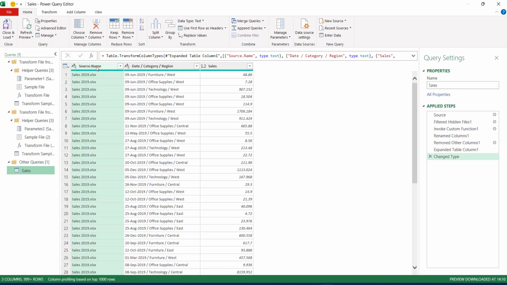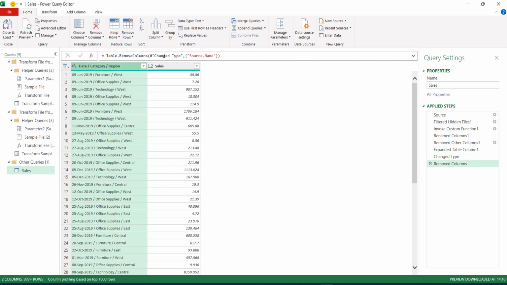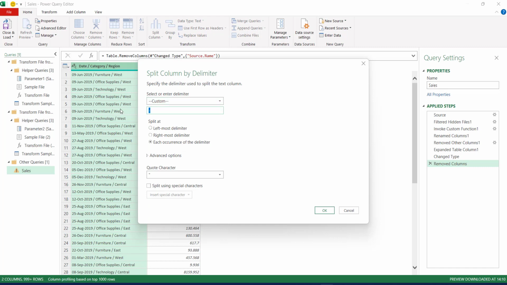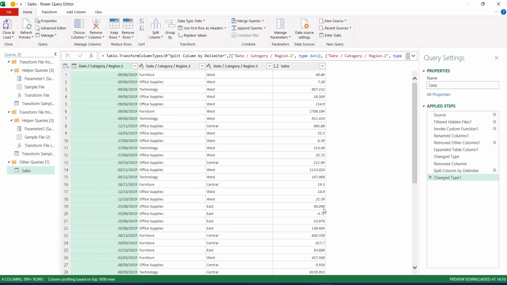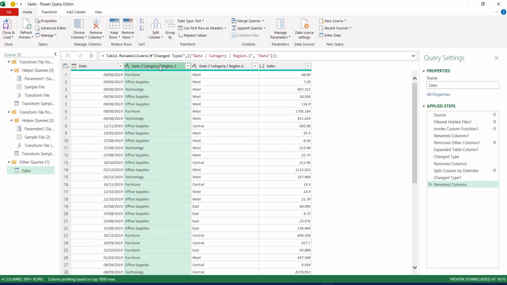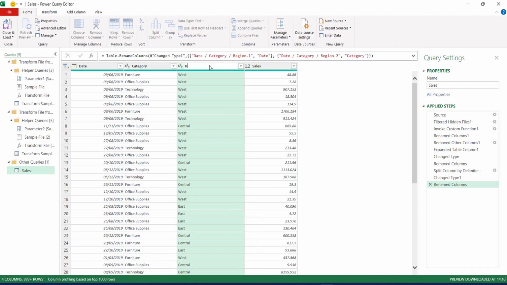So what do I need to do here? Well, I don't need this column, so I'm going to very quickly remove that column. I need to separate this one out, so I'm going to do a very quick split by delimiter. What is that delimiter? You can see it's a space, slash, space. Each occurrence, click OK. That should separate it out. Now I want to say that's the date column. That's the category column. And my final one here, I want to rename to region.